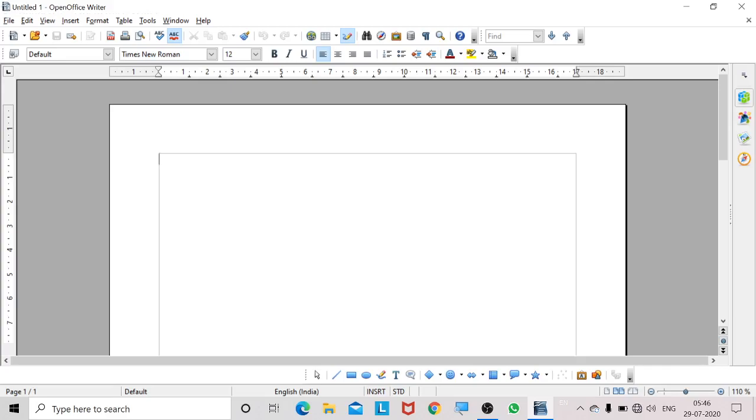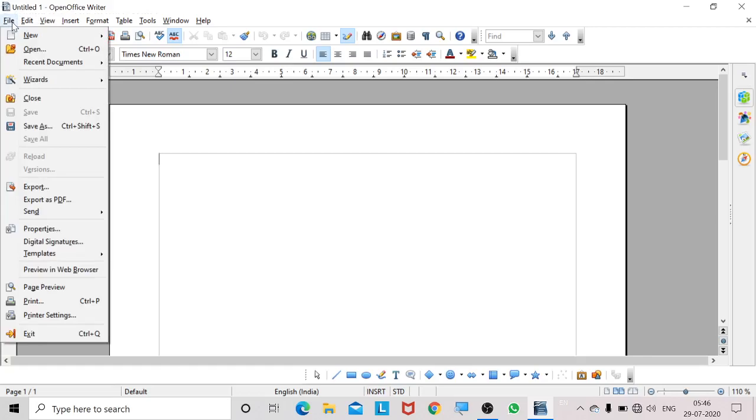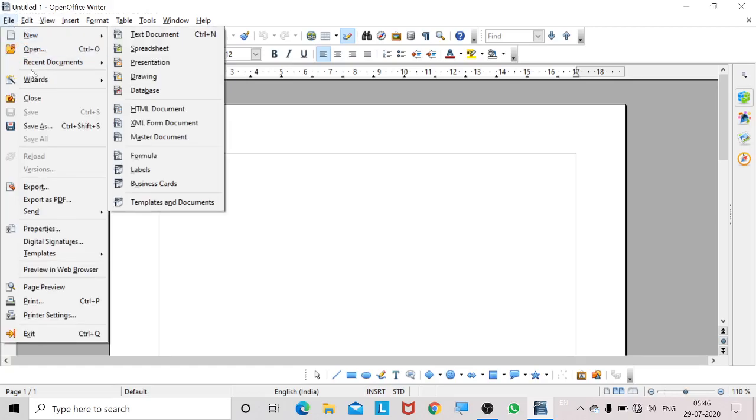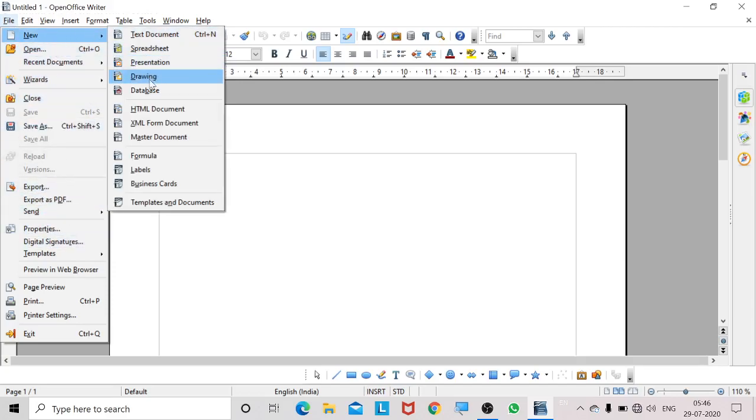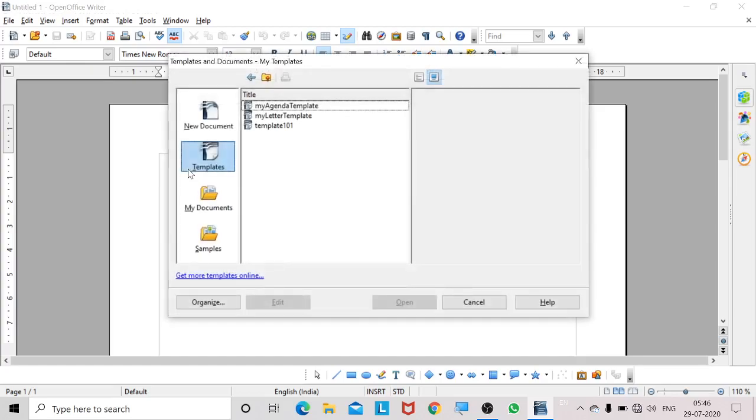So how to use a template to create a document? It is quite simple. For doing that, you will go to the file option, and there will be an option called new, and you will find an option there called templates and documents. So these are the templates and documents which are already saved there. You can click on this.